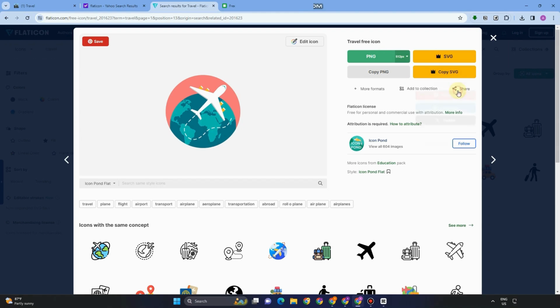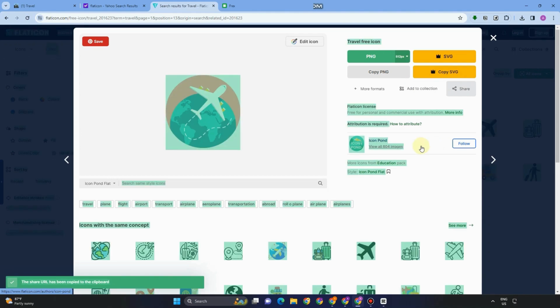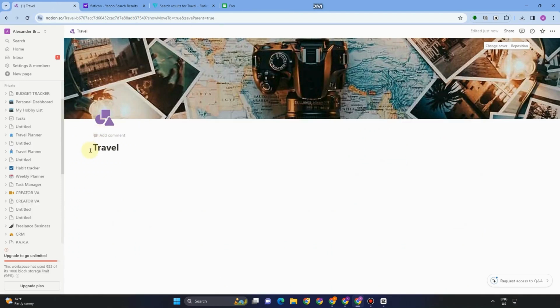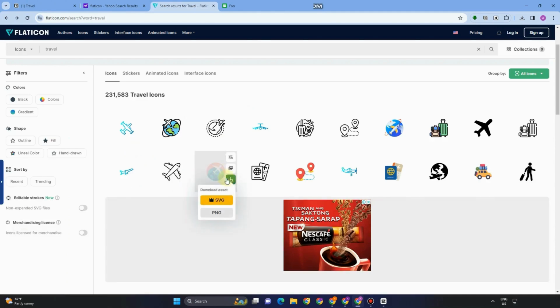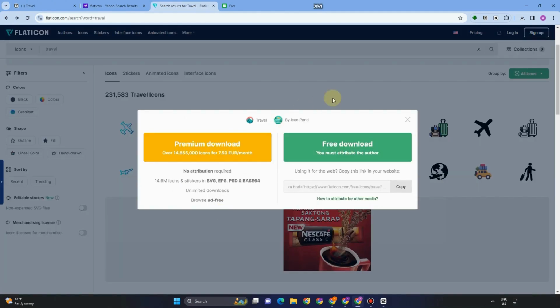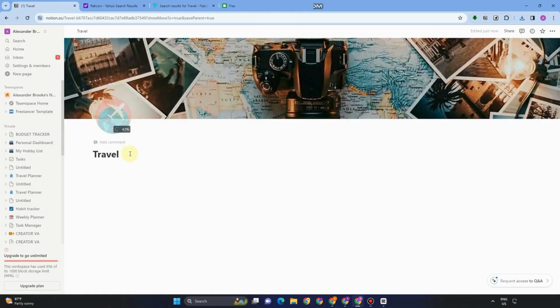All you have to do is copy the link or download this one in case it doesn't work. For me, I downloaded this image right here because I tried the link but it didn't work. So what I did is I simply saved and downloaded the icon right here and then went to custom and then upload file. But for you, if the link functions, then you can just copy that link, go to your icon right here, click this custom and then paste the URL. Okay, so this is what it looks like.